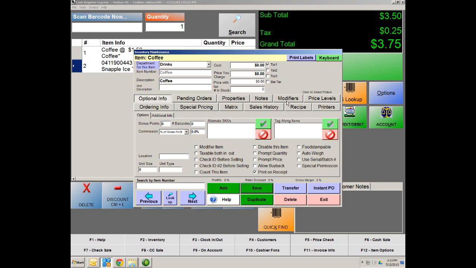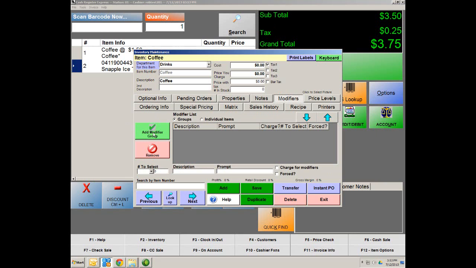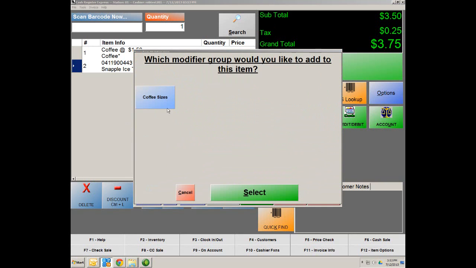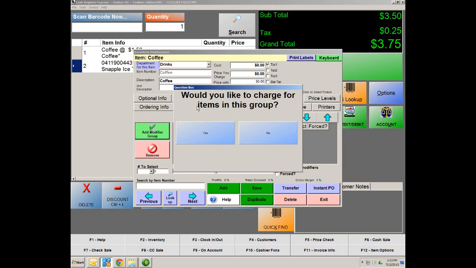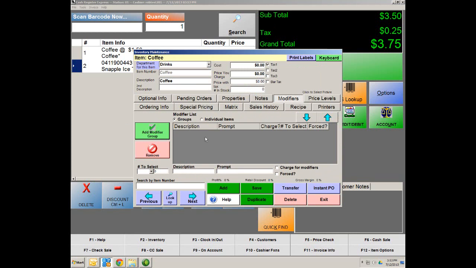So now we're going to hit modifiers, add modifier group, coffee sizes. We're going to select that. Would you like to charge for items in this group? Yes. We're also going to make sure it's forced because we want to make sure they pick a size. So we're charging for modifiers, and the modifier is forced. So now, let's hit save.